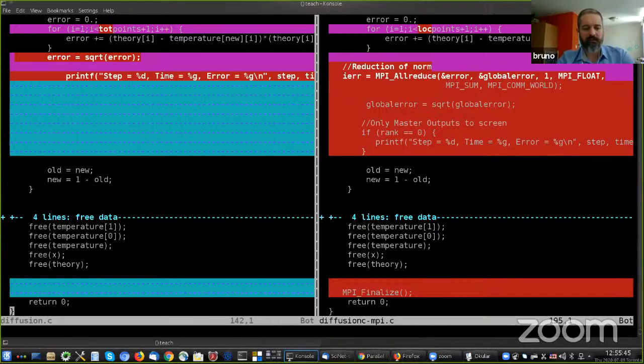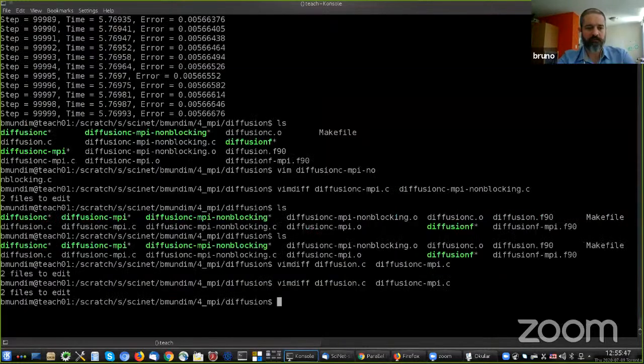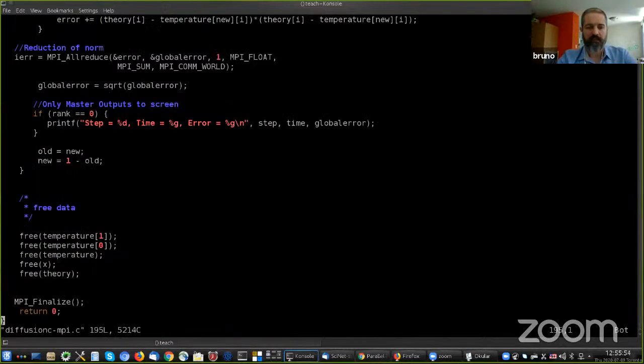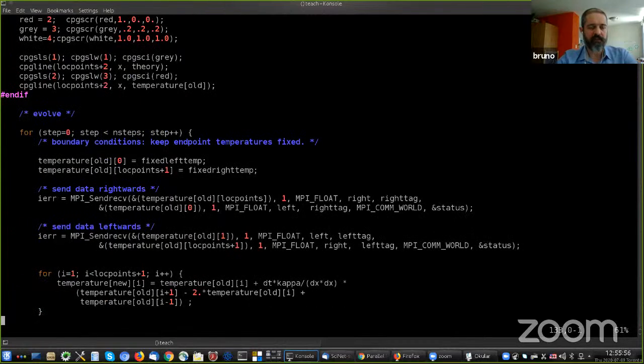Now let me just open the solution to be easier to read. And I think I need to go back to MPI send and receive. Oh, wait a minute. First, I have one question that I might have not addressed.